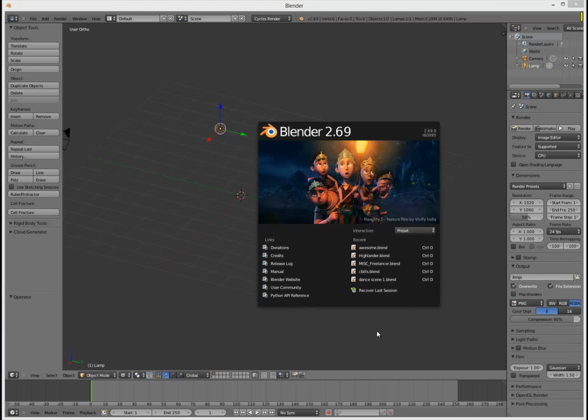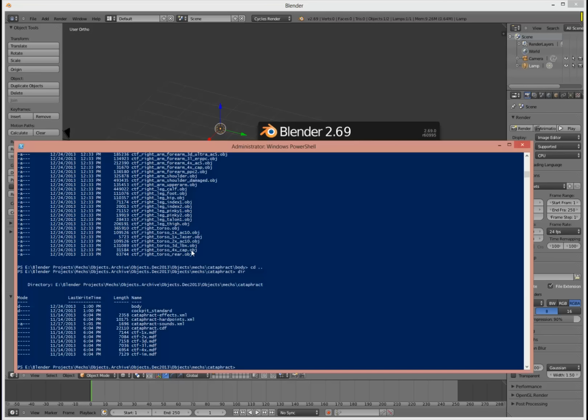So let's get started. We're going to take a look at the Cataphract today, because that's one of my personal favorite mechs, and everyone should have an Ilya Muromets, or as I like to call it, the Ilyazilla Megausikins Murdermets. Alright, let's take a look at the file structure.